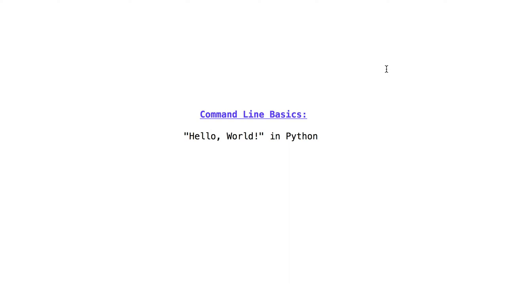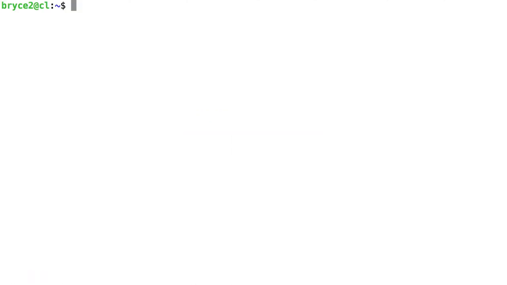Hello world in Python. Previously, we've taken a look at creating a Hello World program in Bash script. Since we're just starting to look at Python, we'll do the same thing in Python.